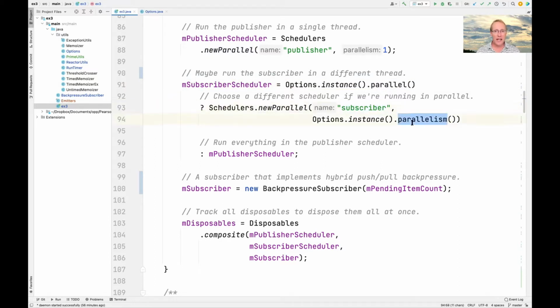and we indicate how many of these subscriber threads we want. Say one thread, in which case the publisher and subscriber will run in producer-consumer style threads, or you could have a bunch of subscriber threads, like you'd have a pool of them. And so that's what happens if you select the parallel option. You end up with parallel publisher and subscriber or subscribers. And if you don't select the parallel option, then we just make the subscriber scheduler be the same as the publisher scheduler, in which case everything runs in the same thread.